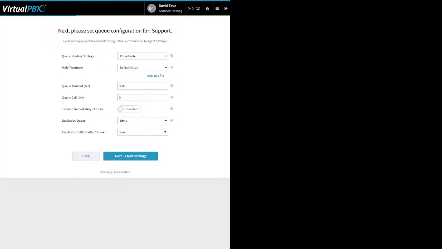On the standard queues, there's the option to ring all, right? Ring everybody at the same time. There is least offered, right? So basically whoever's had the least amount of offered calls gets the next call that comes in. There's least calls, which is the least amount of connected calls, right? So let's say Bob has spoken to 2 people, Mary has spoken to 5. Under least calls, right? Bob gets the next call. I think those are all of them.